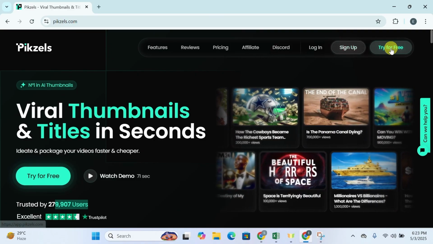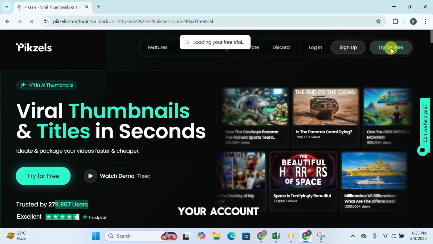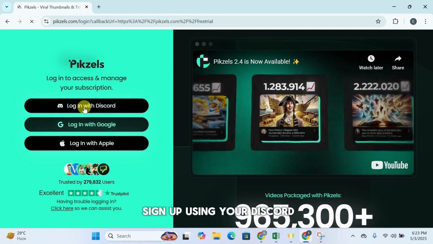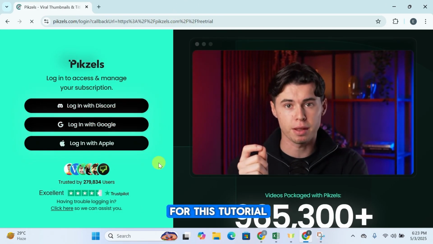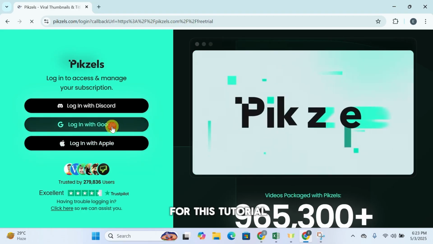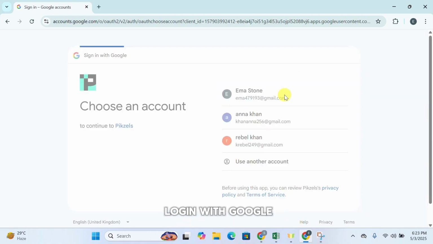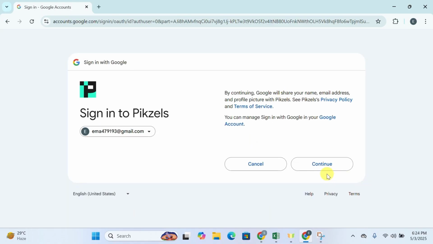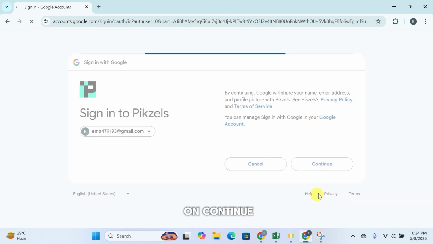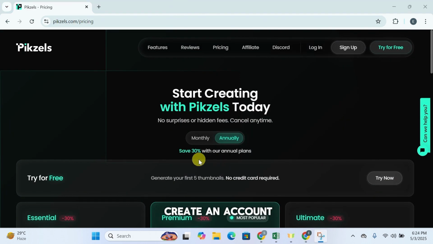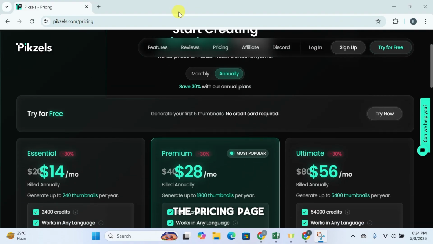Once you're here, click on try for free, and you can sign up using your account. Here you can sign up using your Discord, Google, and Apple account. For this tutorial, we're going to go with my Google account. We're going to click on login with Google, select your Google account, and click on continue. After that, you'll be redirected to pixels.com. Once you create an account, you'll be redirected to the pricing page.